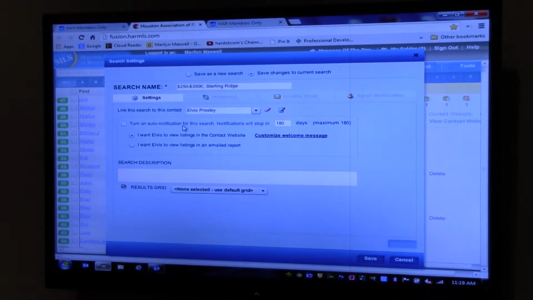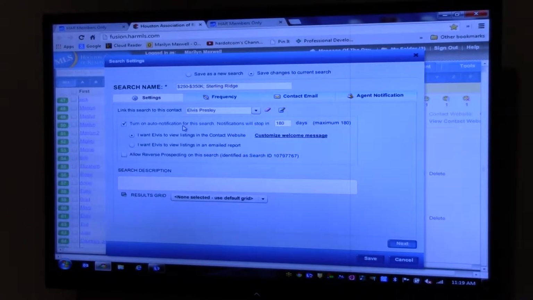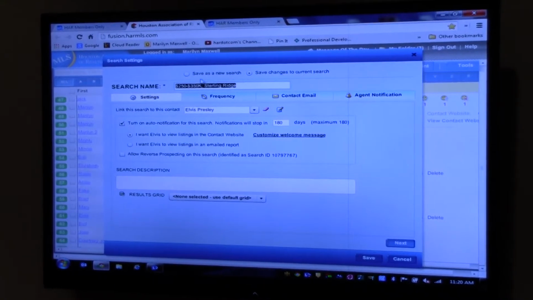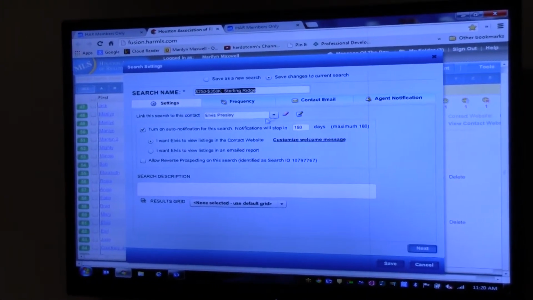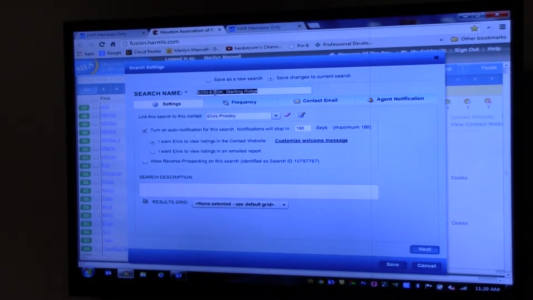Under search settings is where we were a moment ago when we first set them up. Turn on or turn off the notification for up to 180 days. You'll not see anything about reverse prospecting. That's beta something or other. I can call it something different. I can save as, kind of make a copy of this search. So let's say they can't decide about a pool. This one is currently looking for with a pool, right?